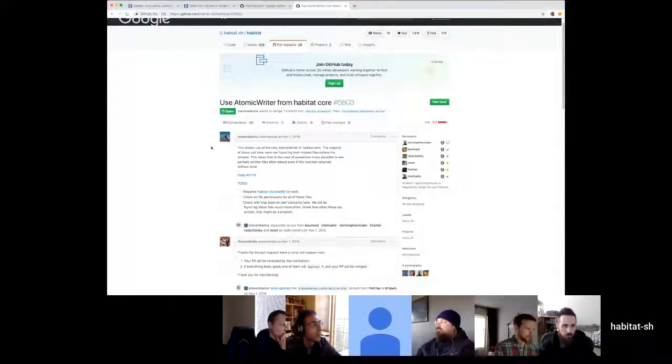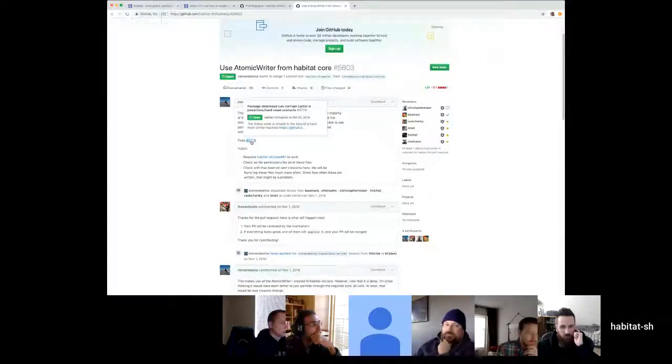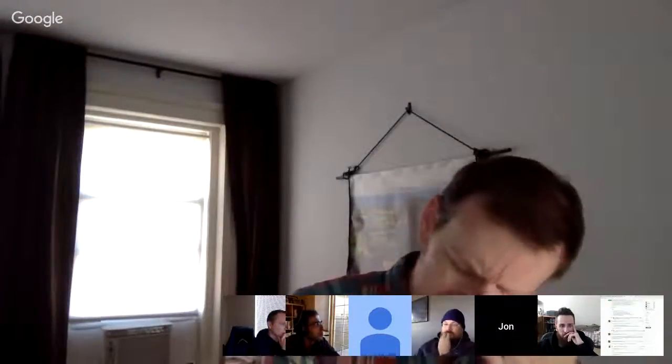Use atomic writer from Habitat Core. This makes use of the new atomic writer in Habitat Core. Majority of these calls were not fsyncing the related files before the rename. This means that in the case of power loss, it's possible to see partially written files after reboot, even if this function returned without error. This fixes an issue. I think CM just had some still open questions for Stephen.